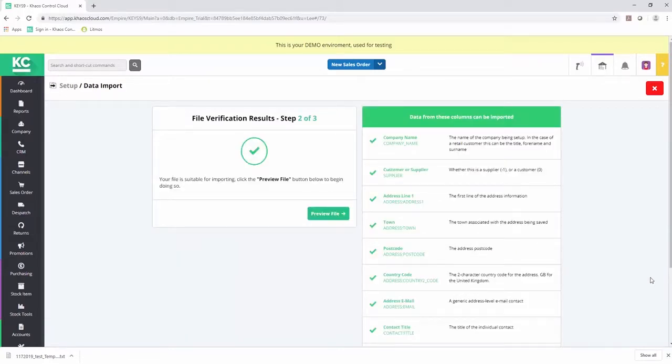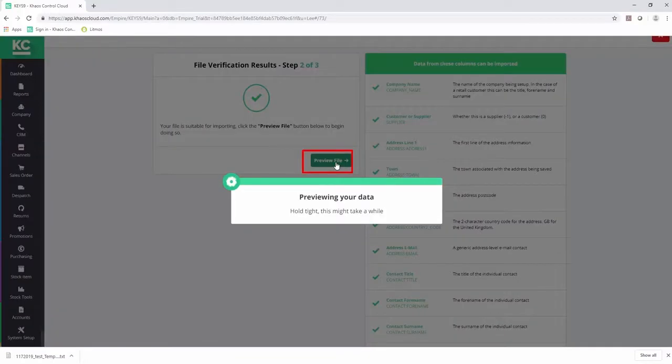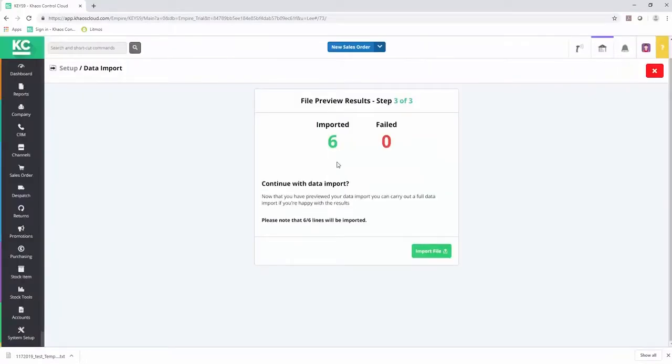The system is now telling us that the data in our import file is suitable for importing. Possible errors you may see here are, for example, when you have duplicate values where duplicate values are not allowed. Clicking on the Preview File button will carry out a final check. The system's telling us that 6 lines will be imported and none will fail. Nothing's actually been imported yet, as this is just a preview.